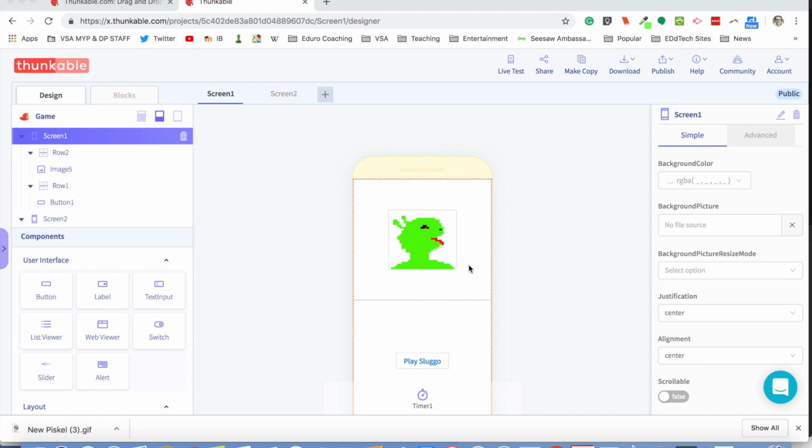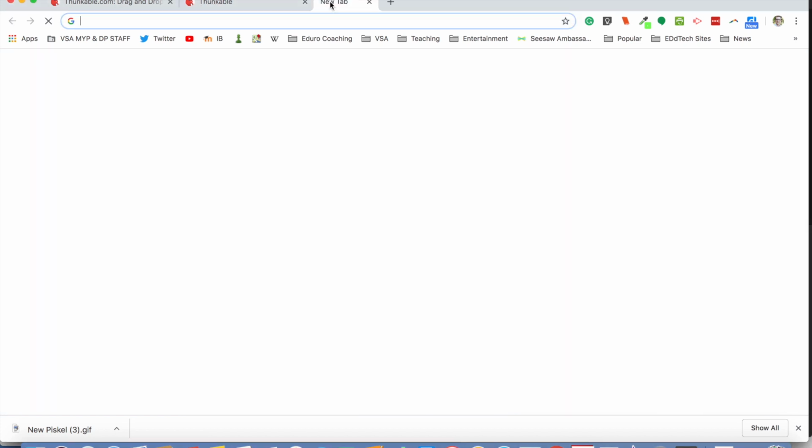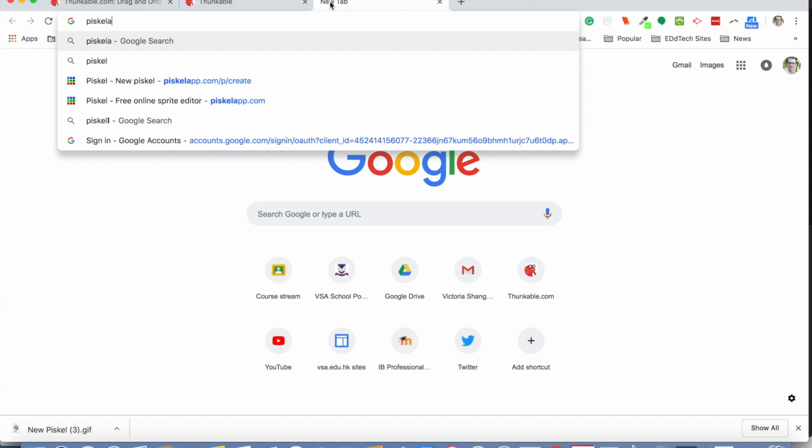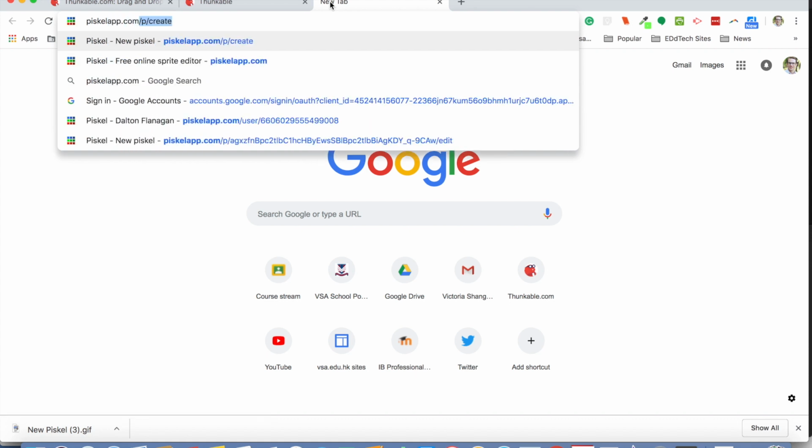I'm going to do a short tutorial about how to load your own animations into your Thunkable X app. So for this, we're going to use Piskel App. That's PiskelApp.com, PiskelApp.com.